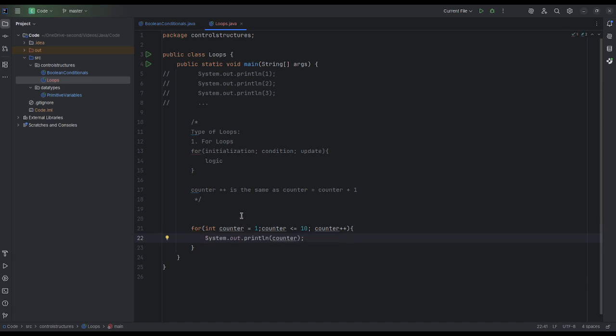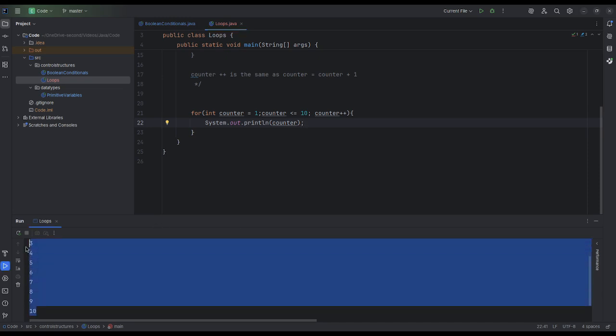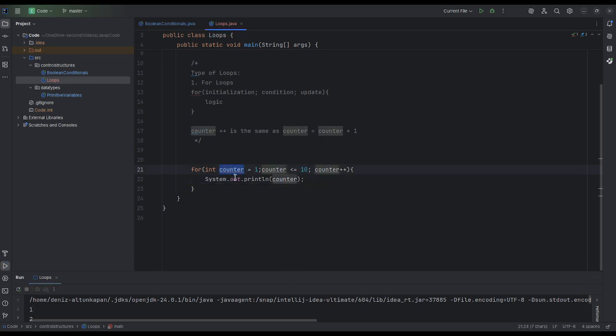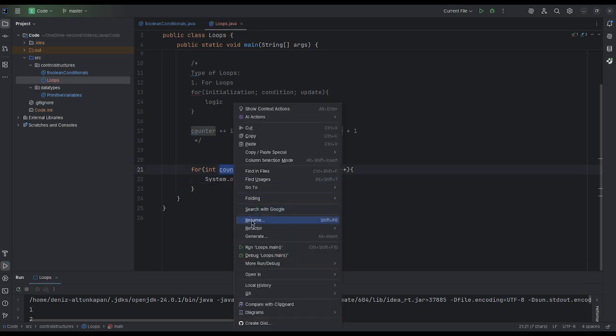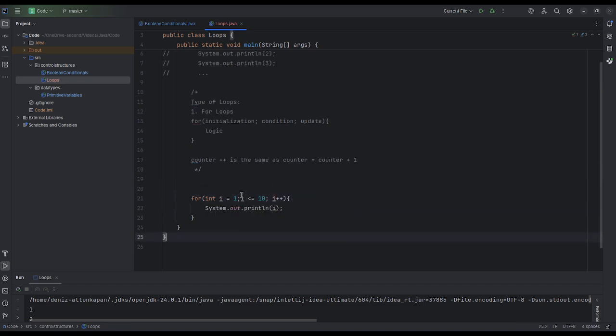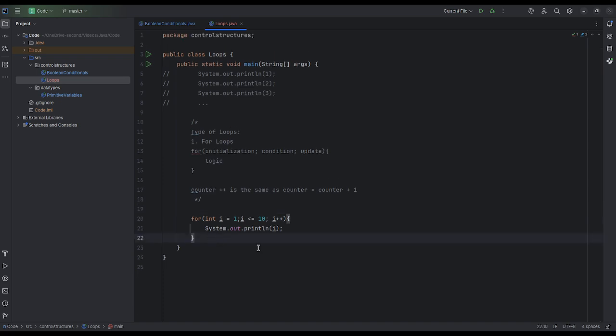So we are going to print our counter variable in each iteration, resulting in every number from 1 to 10 being printed. As I mentioned before, we don't want to use long variable names, and therefore I'm going to replace counter as the variable name by i. The most commonly used variable names for loop variables are i, j, or k because they are short and easy to remember.